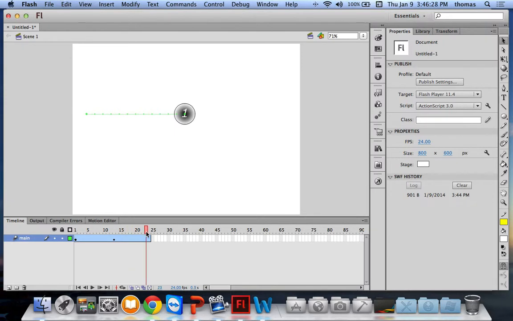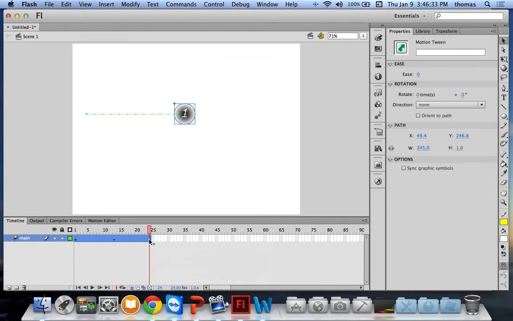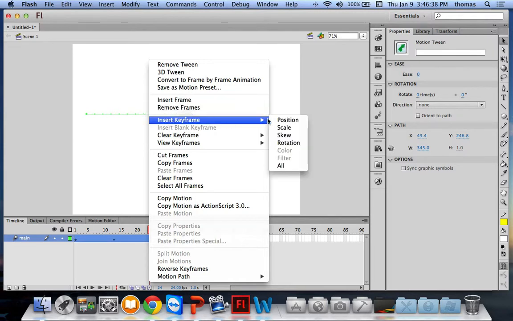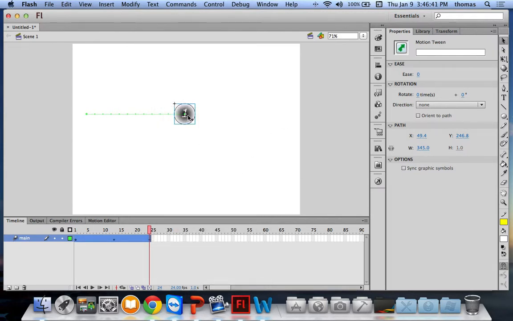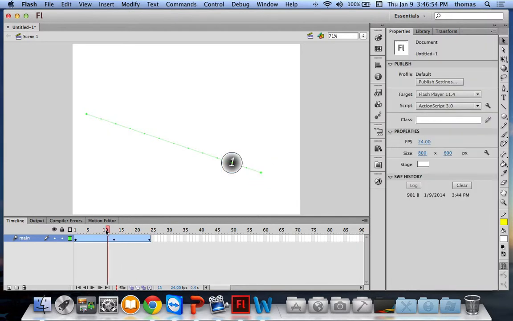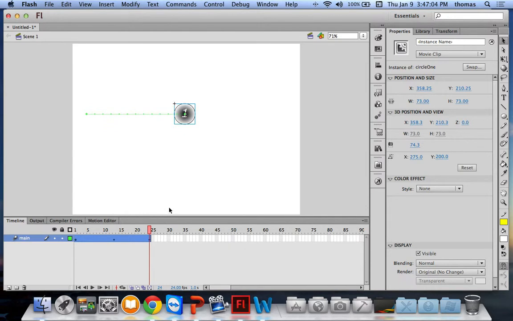So I go to 24, and again I want to insert a keyframe on frame number 24. Again, I can choose position, scale, whatever. Now, instead of it going in a straight line, I can make it go down here, as far as I want. Let's take a look at that. It goes here, and now I've changed the path so it goes all the way down there.